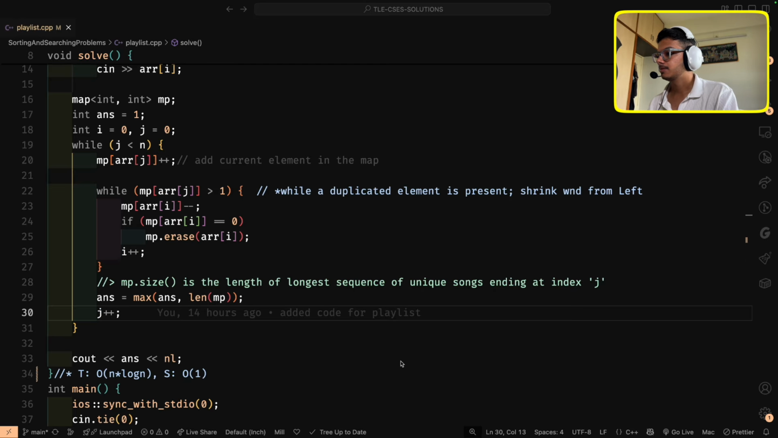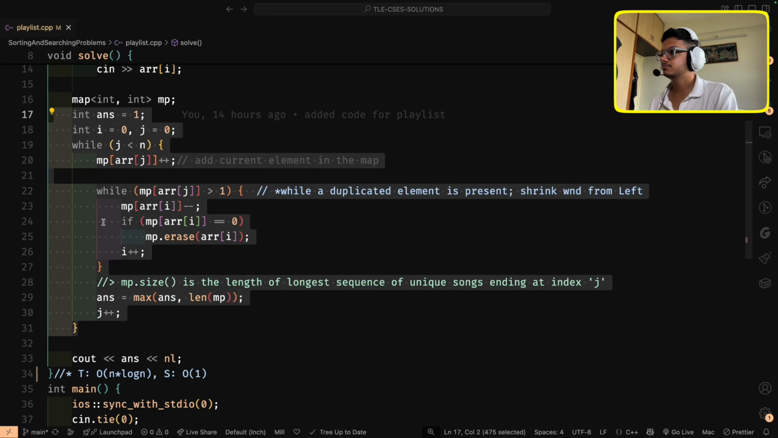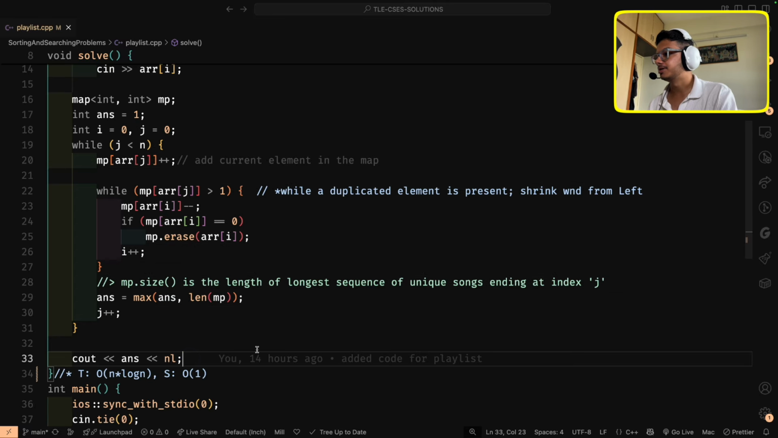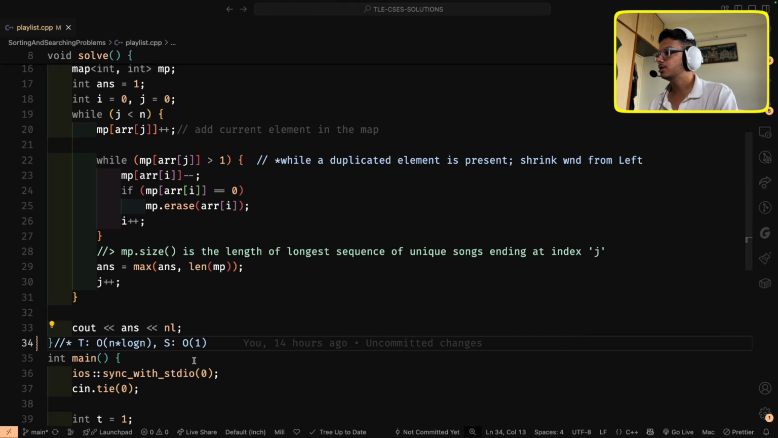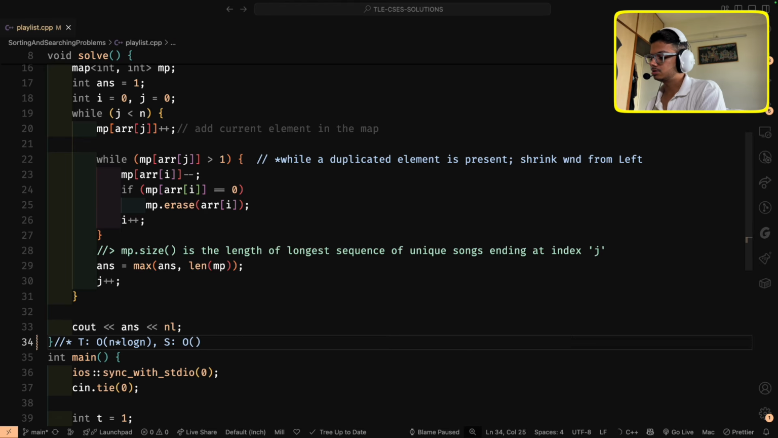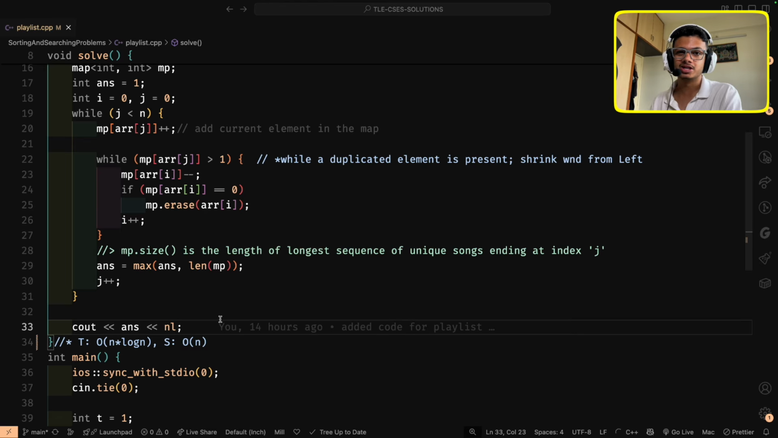So why j plus plus? Because next time you'll have to process the next element. Okay. So after this loop ends, you will have your answer and you can just print it. The time complexity is n log n and space complexity is order of n, right? Because you will have to store all the elements in the map.